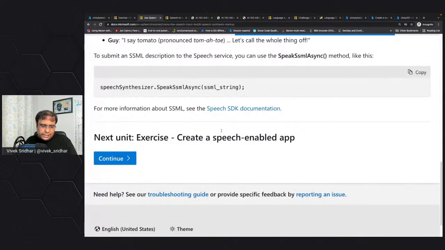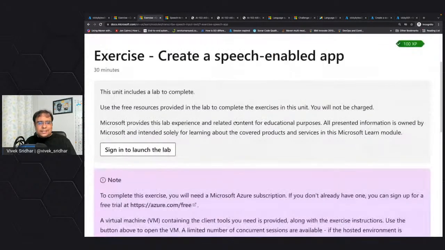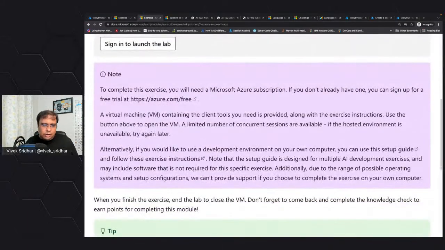And let's go into the exercise. So basically in the exercise, you can see that there is a lab. You can sign in and launch the lab. So you don't have to do any of the setup, nothing. All you need to do is to go and pick up this particular module, which is part of the Cloud Skill Challenge, and then sign into the lab, and then just use it. So this is how you can use it.